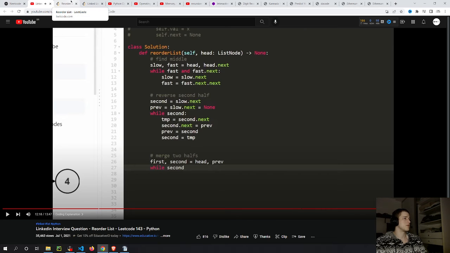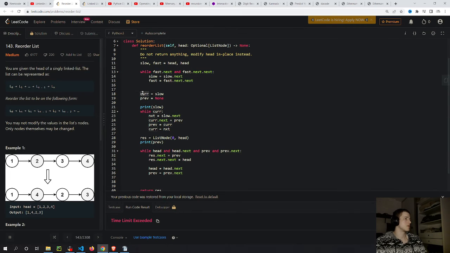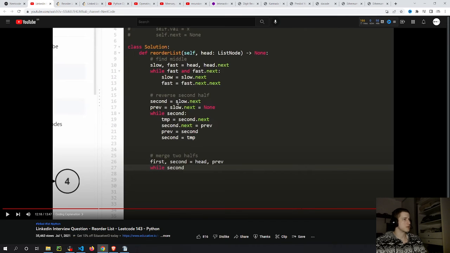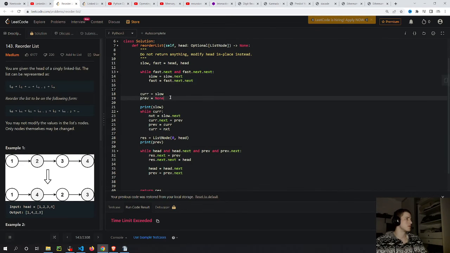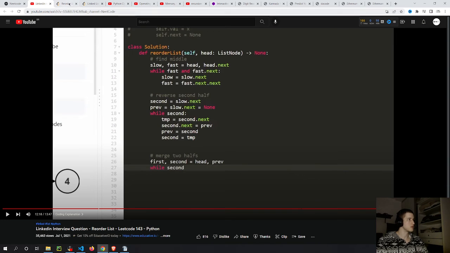So his second here is my prev, or my current. But I think up to this part is pretty much the same thing. The difference is he makes prev because it's slow dot next. And also current is slow dot next, not slow.